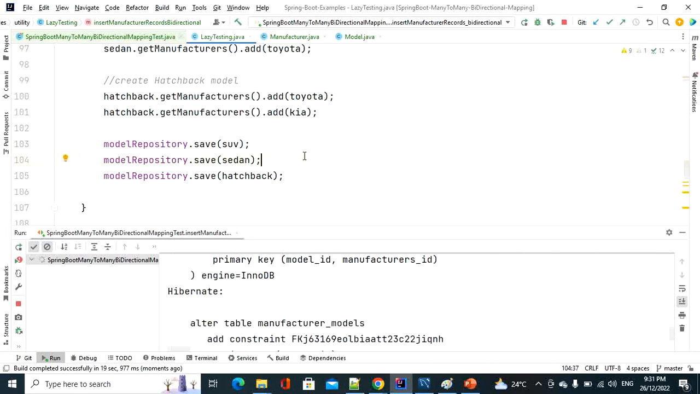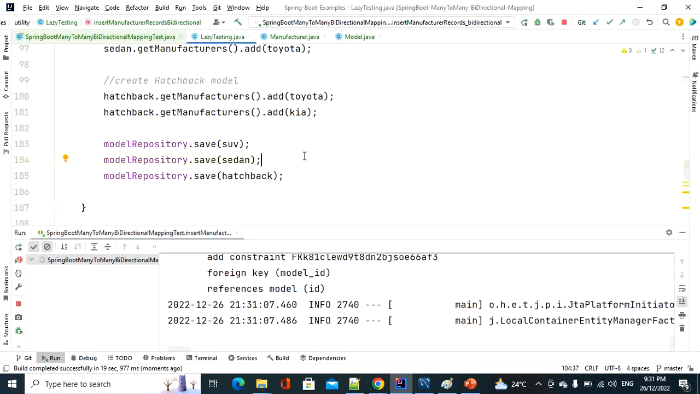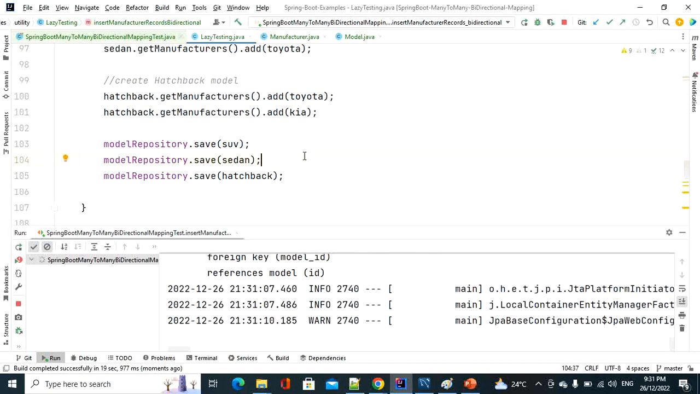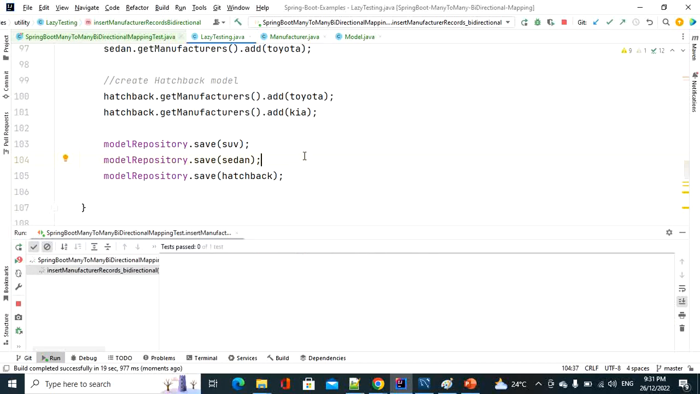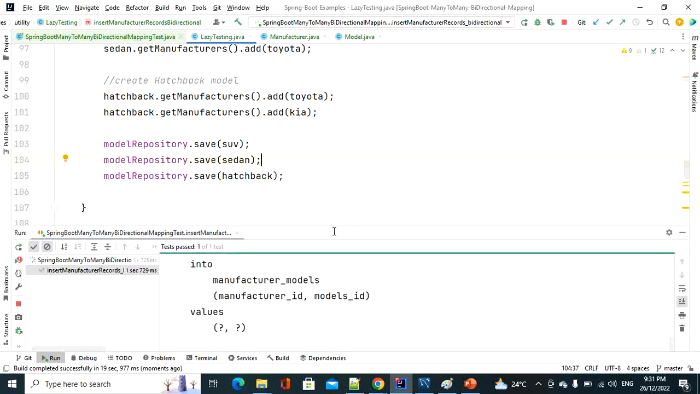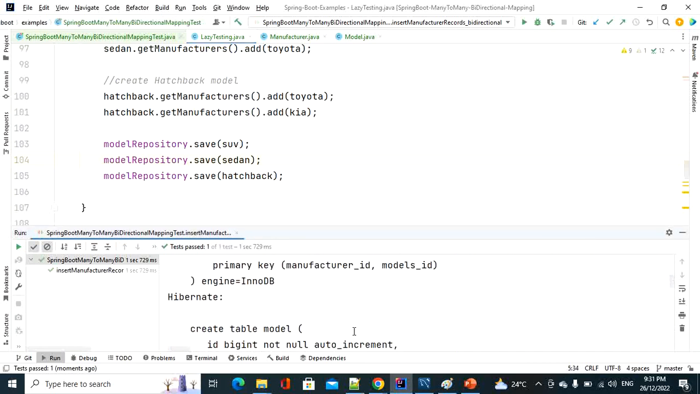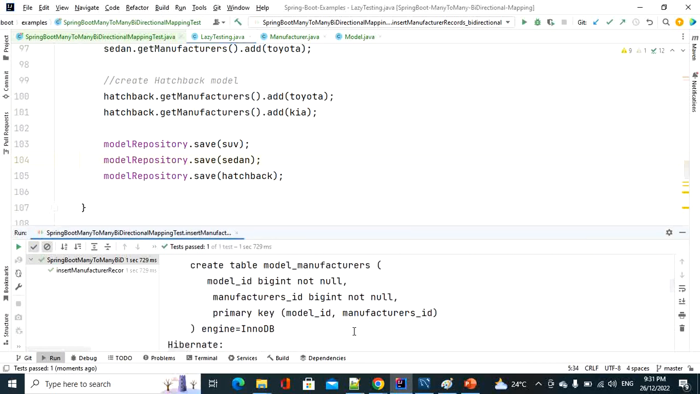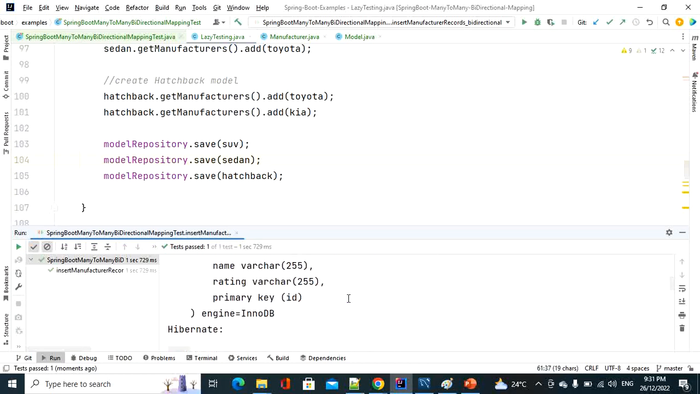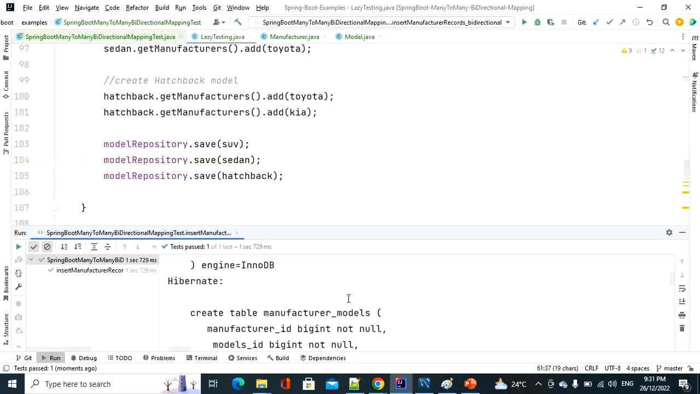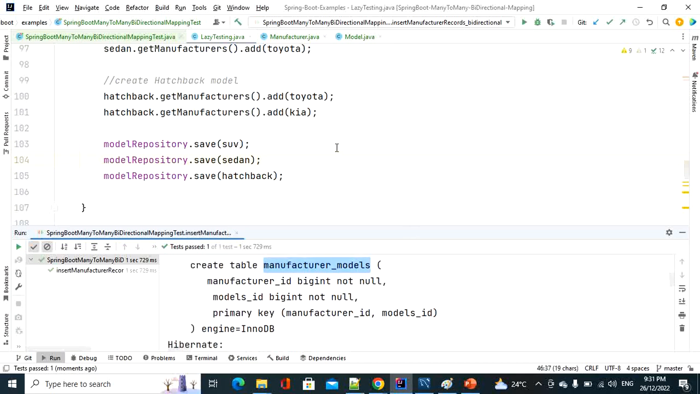Now Hibernate will create four tables: one for the manufacturer table, the model table, and this time two more brand new join tables. Here you can see model underscore manufacturer, and somewhere manufacturer underscore models also. So why has it created two join tables?